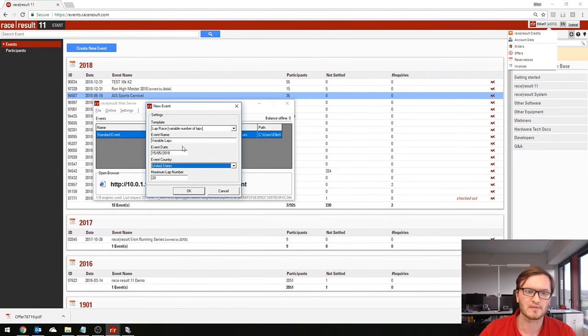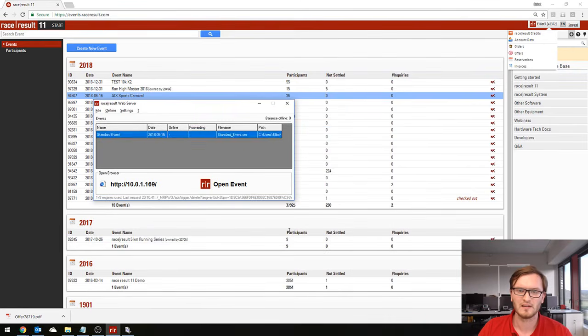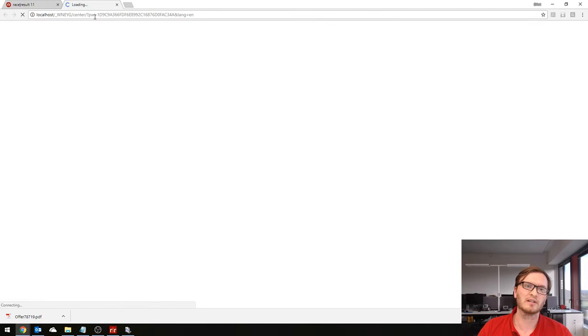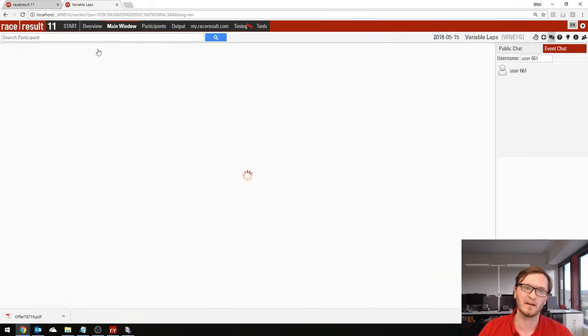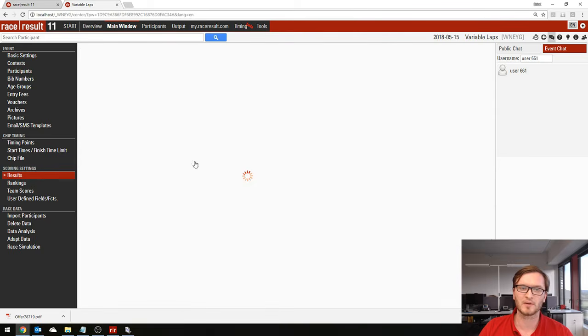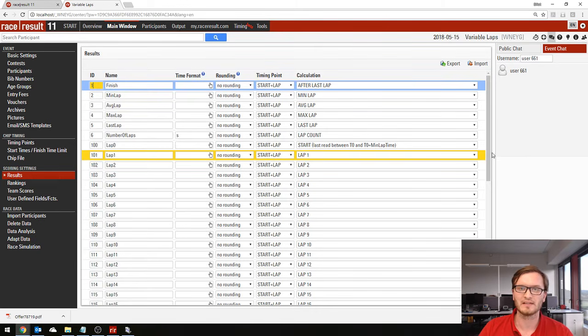Variable laps, and the maximum lap number setting here. So the maximum lap number you define here, you should ideally make higher than is physically possible to achieve in your event. Because as you'll see when we go in to create this event now, the software will actually automatically create the required results for us up to the maximum number you've defined there. So if your participants do end up going beyond that, you'll then have to manually start typing in results.